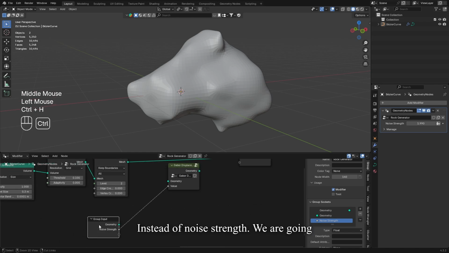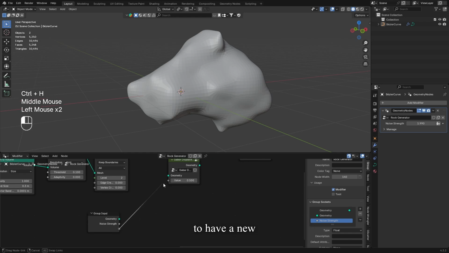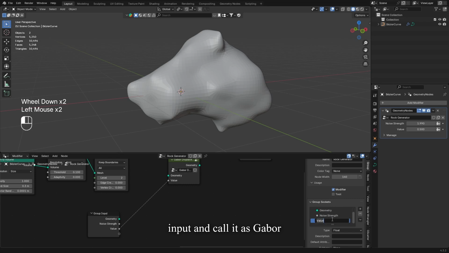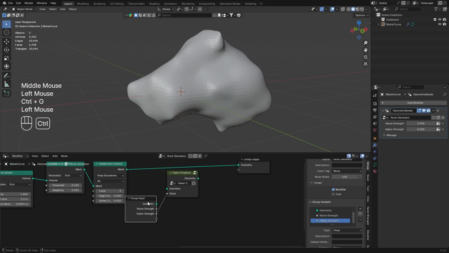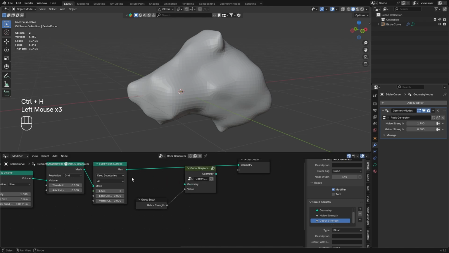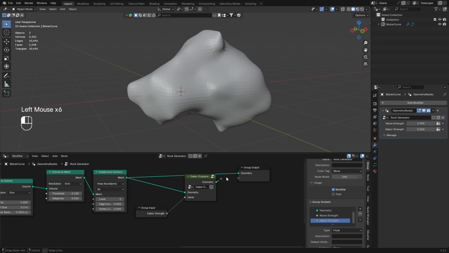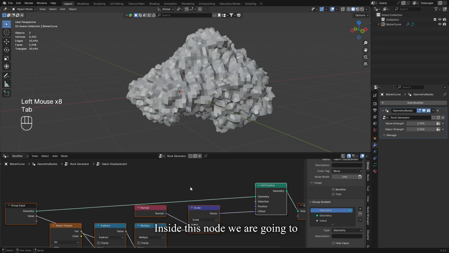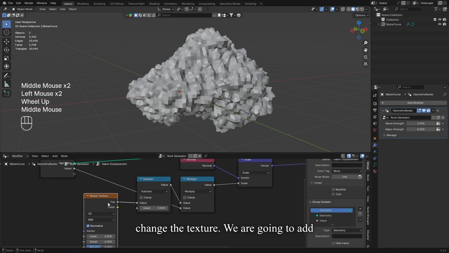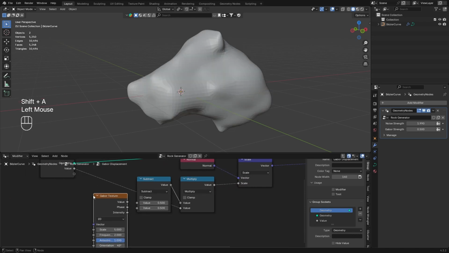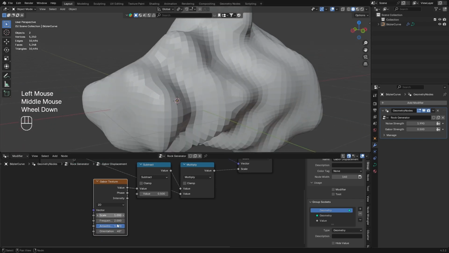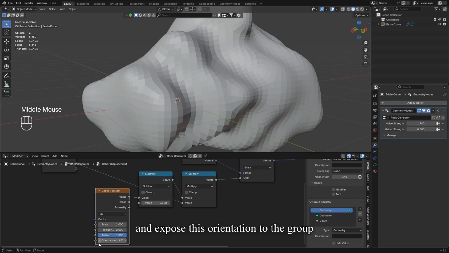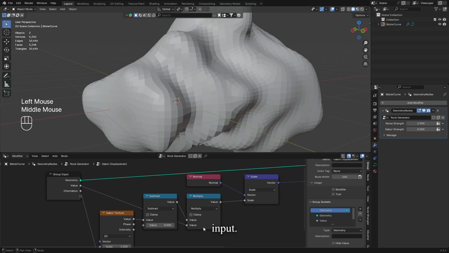Instead of noise strength, we are going to have a new input and call it Gabor Strength. And inside this node, we are going to change the texture. We are going to add the Gabor texture. Set the scale to 1 and expose this orientation to the Group Input.